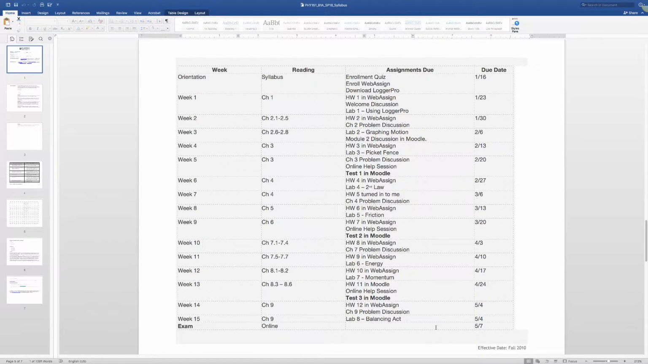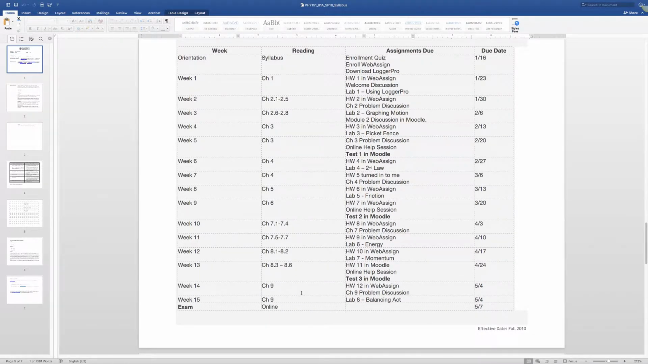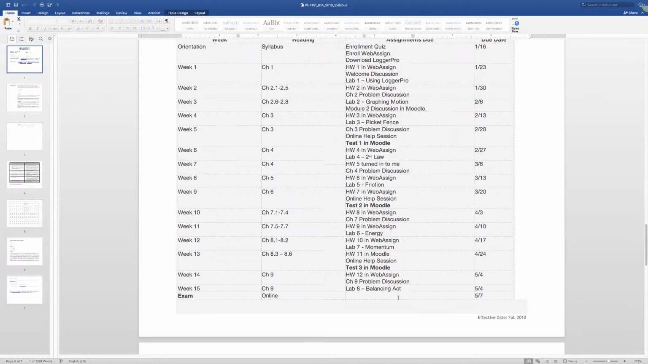So the exam will be online in Moodle at this point. The college does want us to try to do face-to-face ones, but for right now, I'm just going to plan for it to be online. And it's going to be based on these 3 module tests and the self-check for Chapter 9.